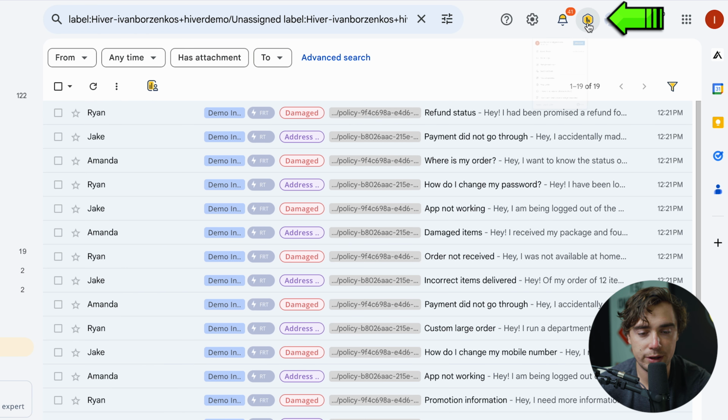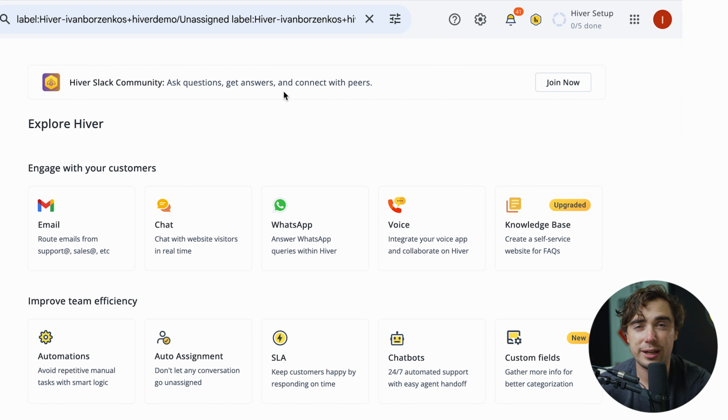And to take a look at all the features, all we've got to do is press on the Hiver settings right over here and go to our admin panel. Once we're here, we see that there are a lot of different options available for us. To be realistic, whenever something goes wrong with a customer's profile, it can be really useful to not only have that email option, but also the chat, the WhatsApp, or even the voice that we can tie into our system.